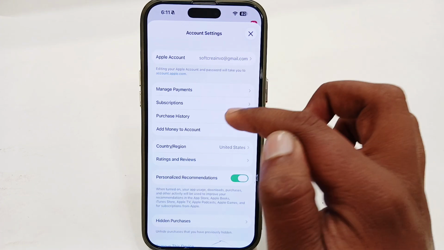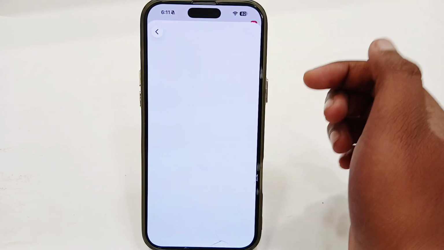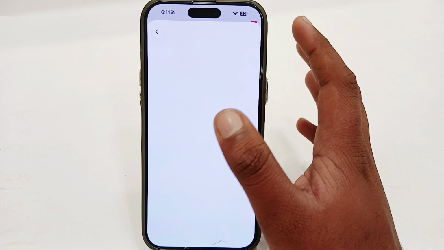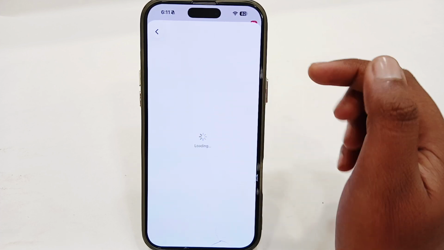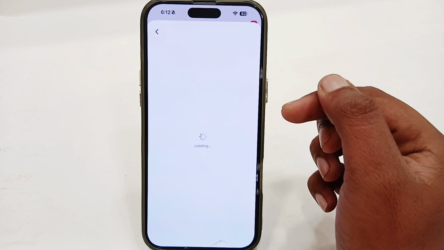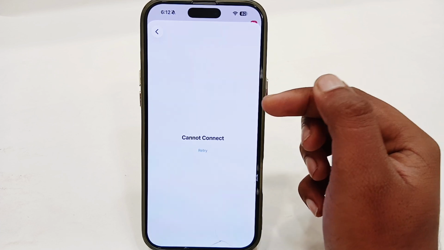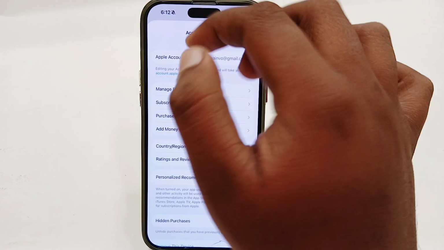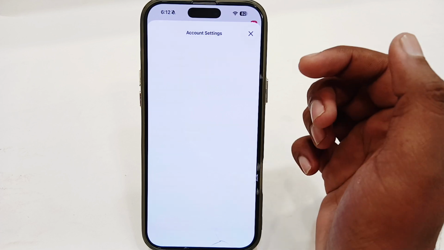And here you have to select the manage payments option, and you'll get all the payment methods you have added to your Apple ID. But I recommend you try to remove your previous payment method from here. Once you have removed, you can re-add them without any issue like that.